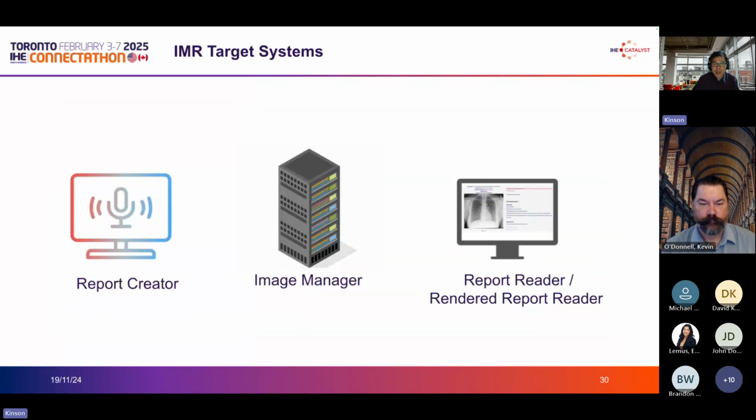So with that overview in mind, IMR focuses on three actors. The report creator that can create those content-rich multimedia reports. There's an image manager that can store those reports, and then a report reader, or a sibling, which is a slightly easier implementation, the render report reader that can look at the PDF. The report reader renders the whole report on its own. It is more feature rich, with more capabilities, but it's also more complex. So those three actors work together to give you the new interactive capabilities of this multimedia content in the report.